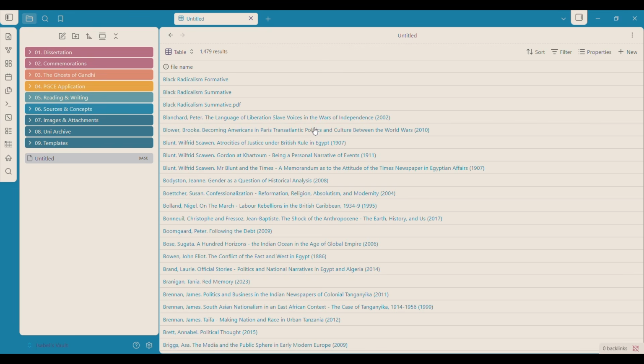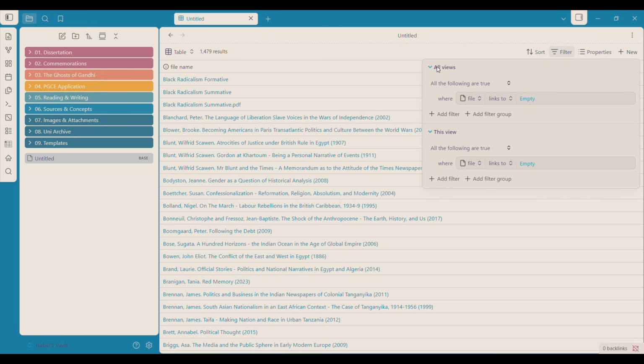To create a source index of one of your folders, you need to click this filter button on the right-hand side of your screen on the Obsidian base. When you click filter, you'll see that there are two options, this view and all views. We're going to focus on all views. This will define the whole Obsidian base, and then you can filter later on by using this view. Click on all views and make sure that this drop down is set to all the following are true.